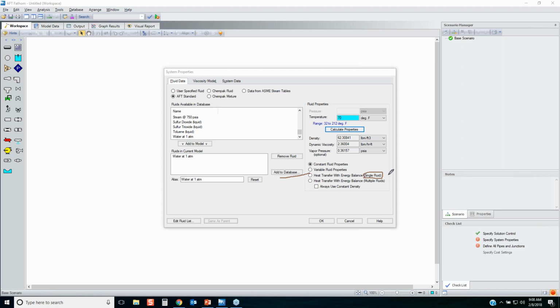One thing I want to mention with regard to heat transfer is if you have two different temperature streams mixing together, we will actually calculate what the mixture temperature is for you by doing an energy balance around that mixture point. That's a big distinction between AFT Fathom and some other software products out there, where you would have to figure out the mixture temperature ahead of time. We do it for you. So the heat transfer capabilities are very useful.